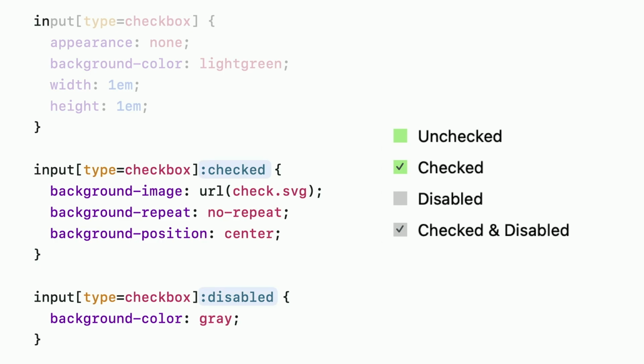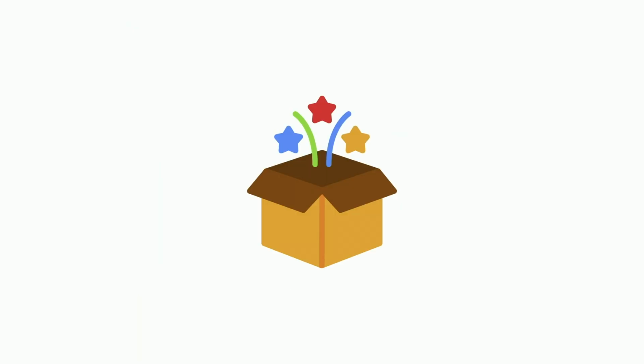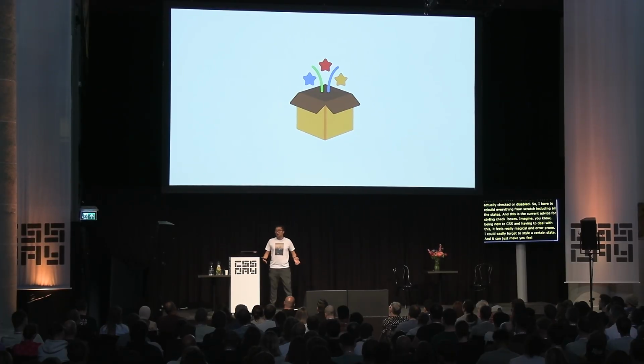So I have to rebuild everything from scratch, including all the states. And this is the current advice for styling checkboxes. Imagine being new to CSS and having to deal with this. It feels really magical and error-prone. I could easily forget to style a certain state, and it can just make you feel lost if you lose the box when you apply appearance none, right?